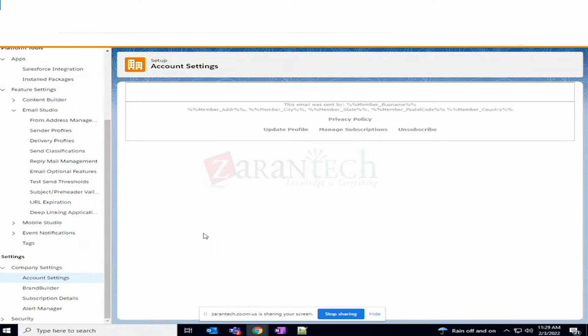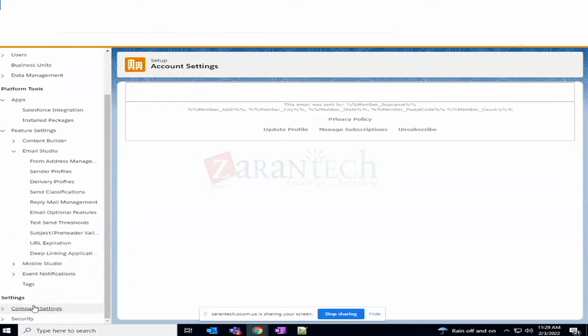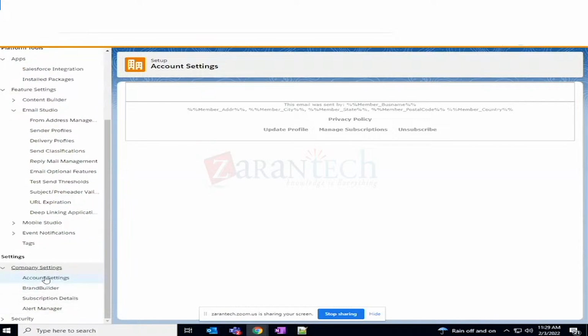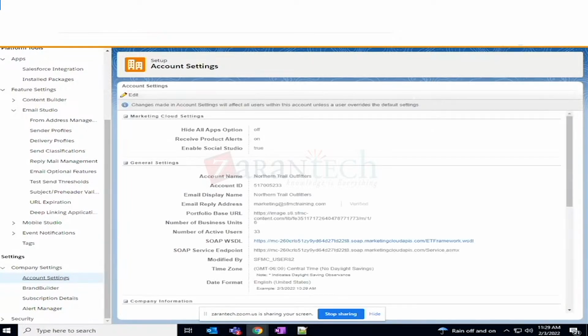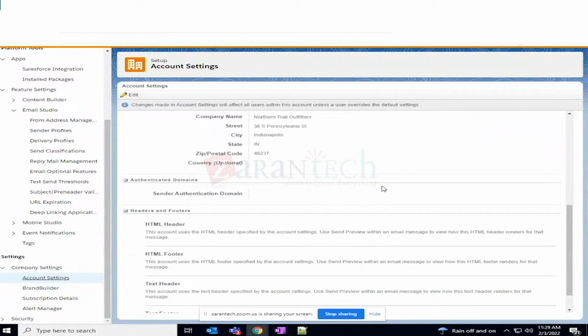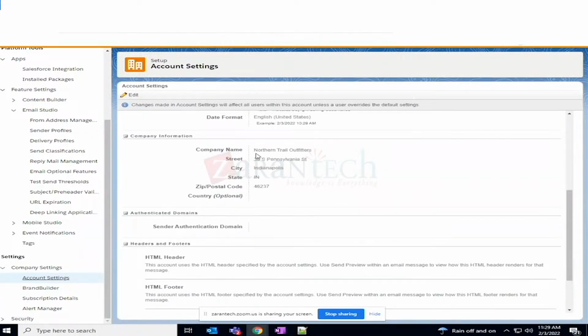So from where will this footer pick all this information? Again, go to company setting, account setting. Yes, account setting, company setting. You have company information. So from here it will fetch the info.